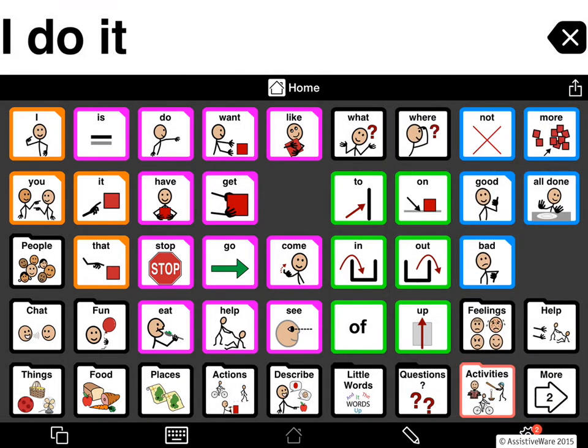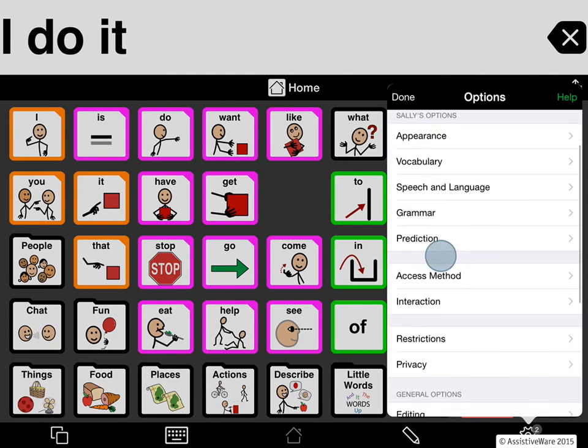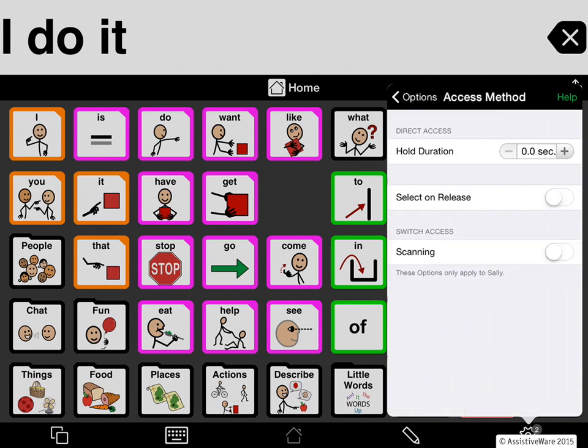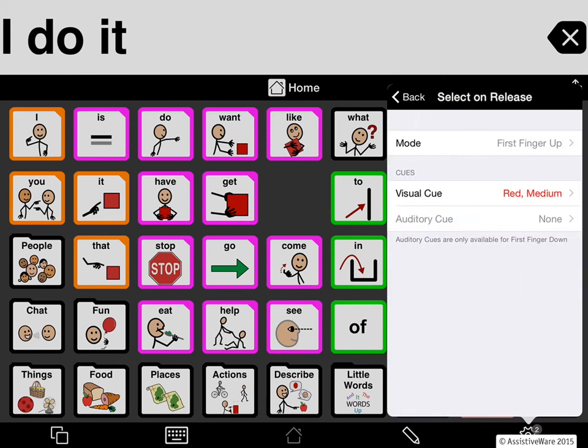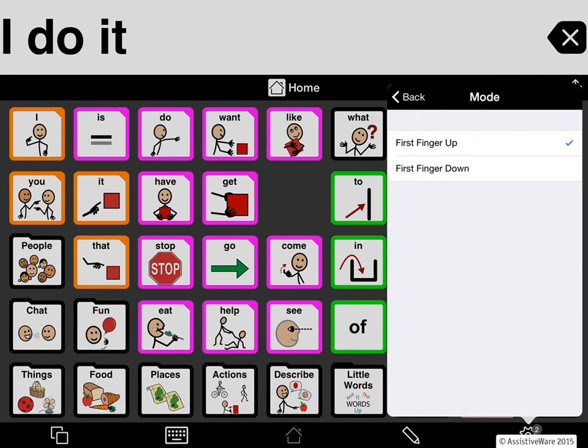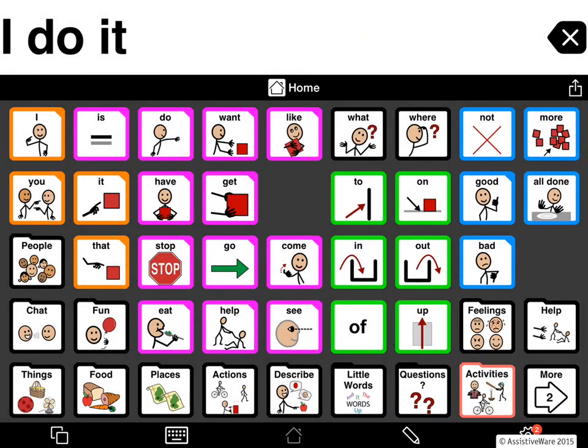I go into Options and Access Method, and what I want is Select on Release. So I turn that on and I go into Configuration. I have two modes I could be in. So let me tap here. I have first finger up, and with first finger up, I can touch the screen with as many fingers as I like. The app is going to track all of the fingers, but it's only going to pay attention to the first finger that I lift up.